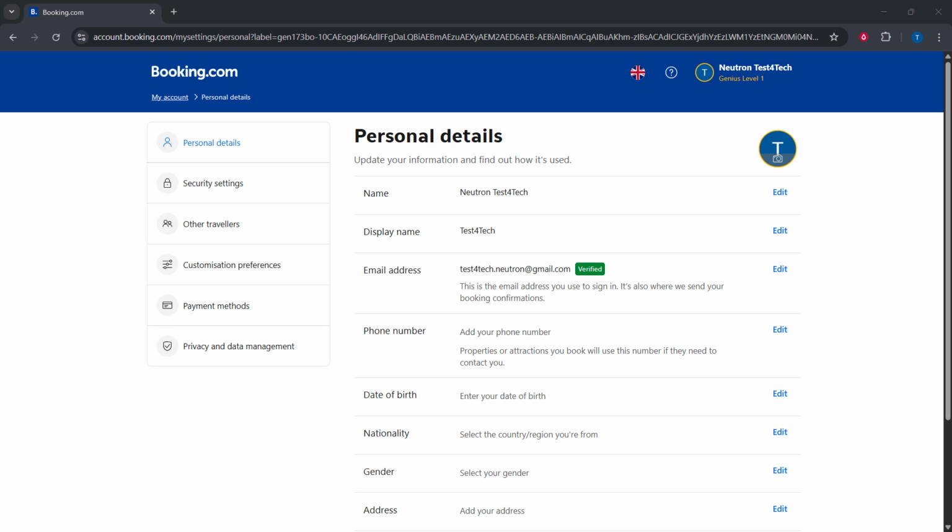Updating your name or display name is an easy way to make sure your Booking.com account reflects your current identity.